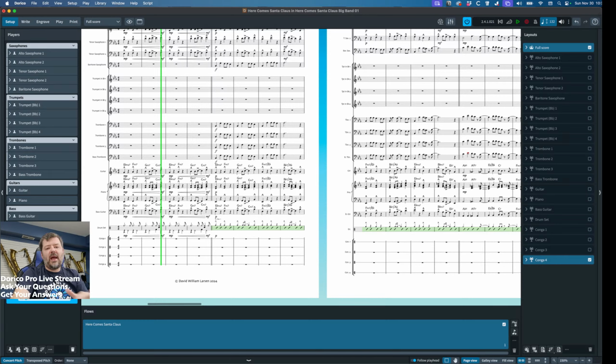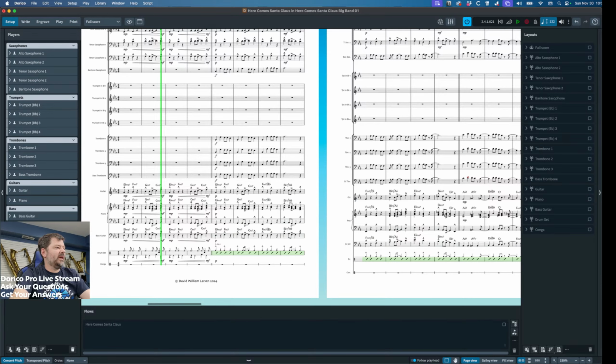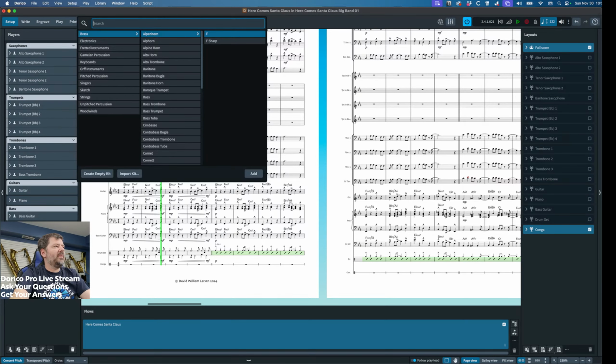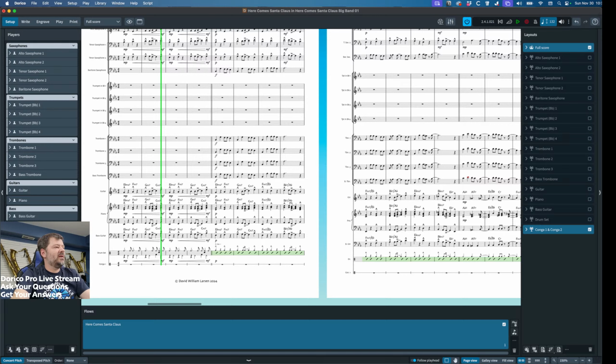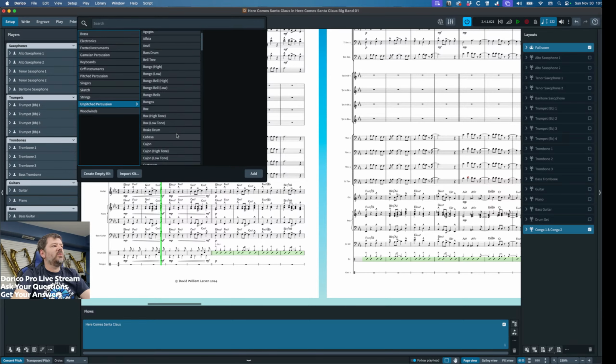So now that I have my conga parts 1, 2, 3, and 4, what I'm going to do is, actually, you know what, I'm going to do this a little differently. Sorry for leading you down a dark path here. I'm going to delete those out, go back in here, and add instruments to this part, because I think this is just going to be a little easier. So all I did is add in the different conga parts in one player.